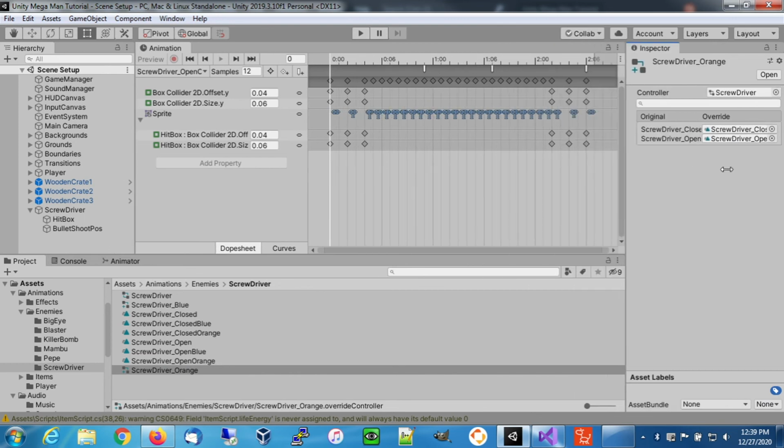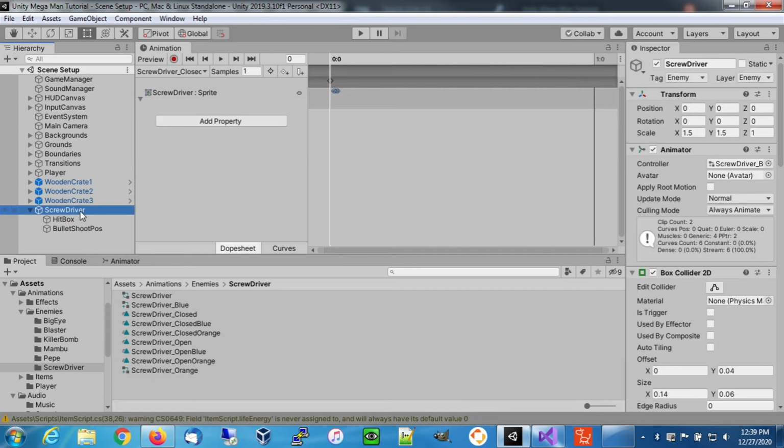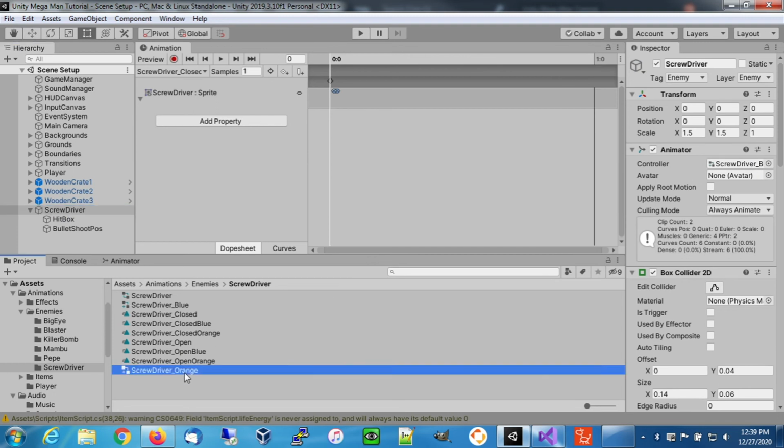So that's good. So with that, you can go back over to ScrewDriver, and you're going to override, because right now we have the blue on there, so we're going to change it to the orange one so we can edit it.